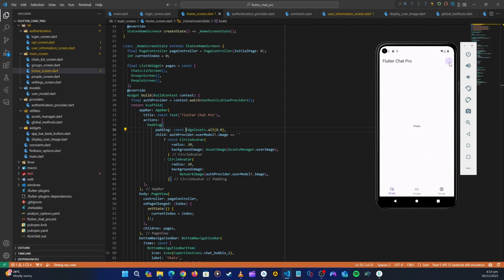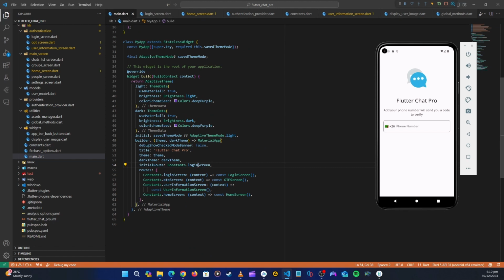So you can see that it's loading here. All right, it has taken us back to the login screen. Why? Because here in the middle, the landing screen, the initial route is the login screen. Now maybe we log in again, but this time you're going to see that it's not going to take us to the authentication screen. It's going to take us to the home screen because our data is already in Firebase.